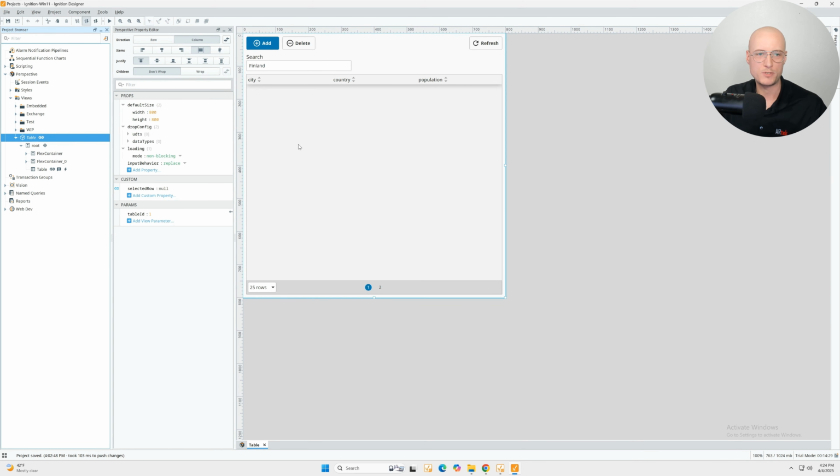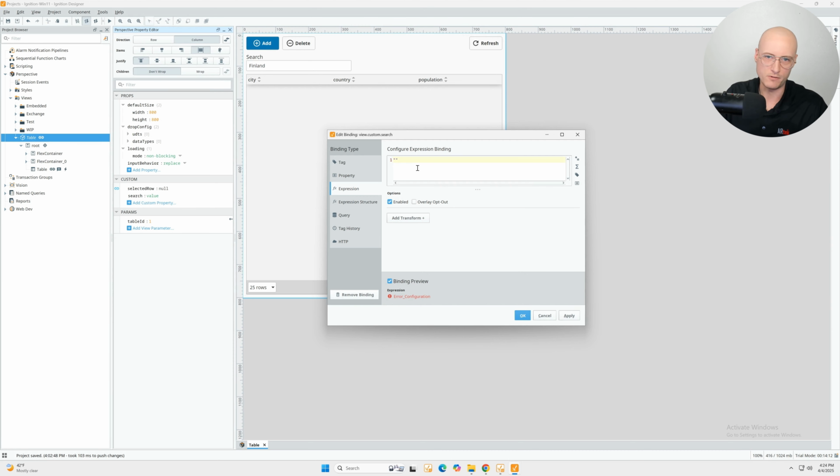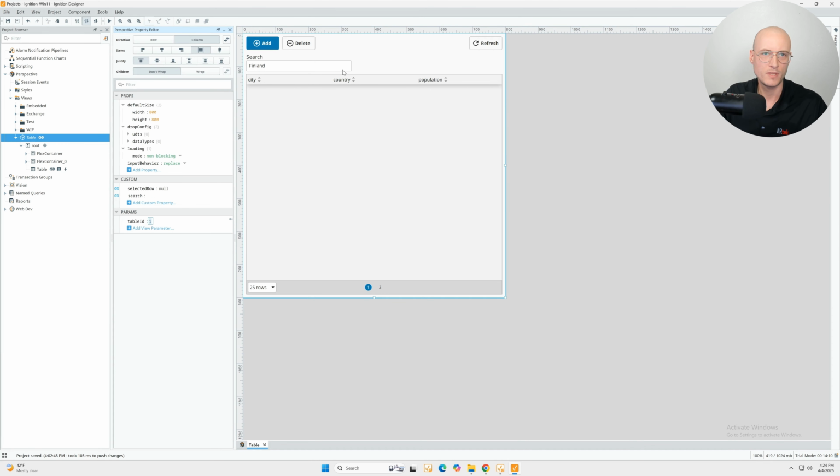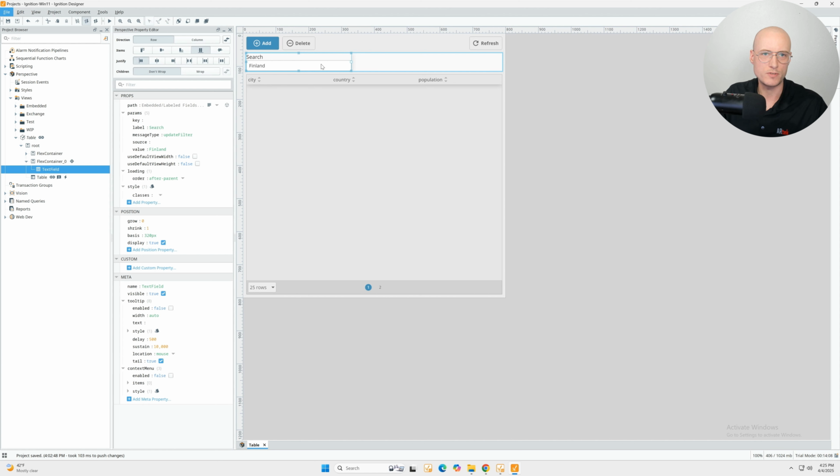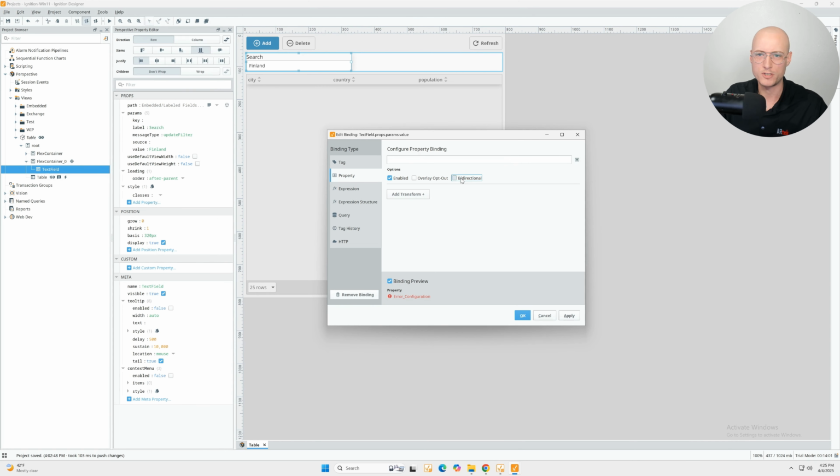Every component in Perspective can reference the view directly, the view that it's a part of. So I'm going to go to my view and I'm going to create a new custom property, and I'll call it search. And I'm just going to give it a binding so that it has a default value of an empty string. And then what I want to do is go to each of these components. I'm going to first go to my search, and I'm going to create a bidirectional binding here to that new custom property. And look at the path.